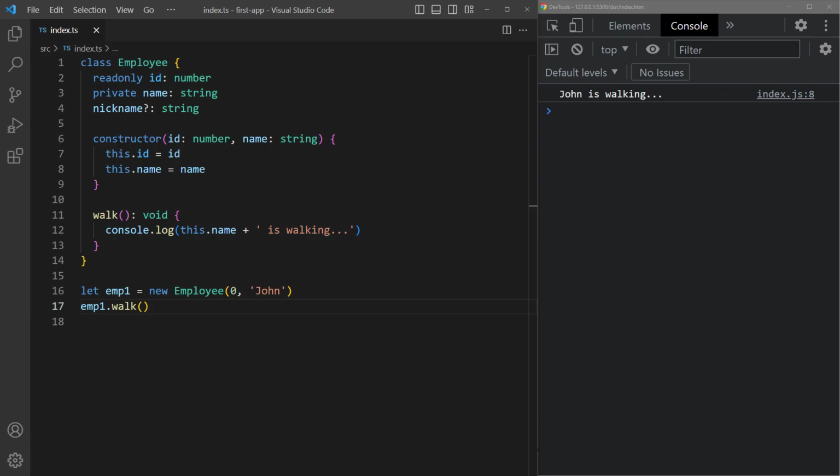As a convention, we add an underscore in front of private members. The property is all over the place, so we'll click on one of them and press F2. This allows us to rename all the instances of it in the current file, with underscore name.